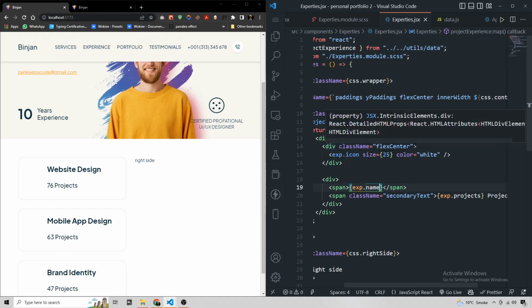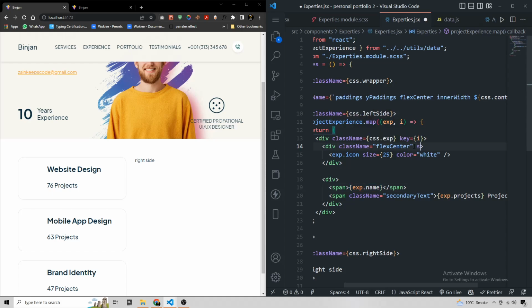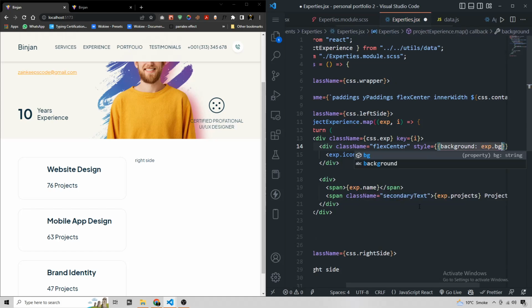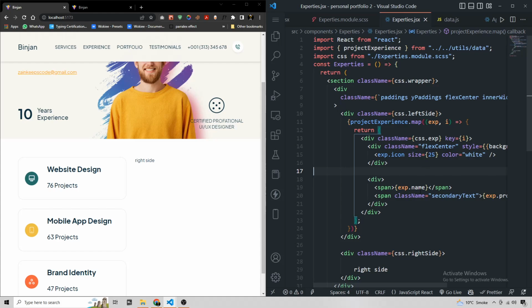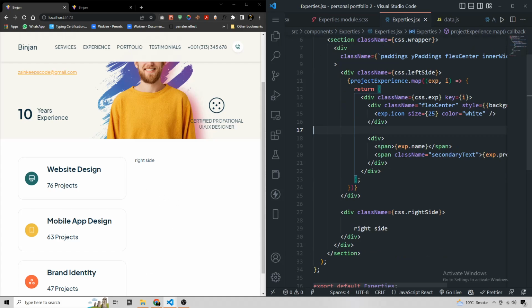To make them visible, I am giving it some styling, and as a styling I am saying it should contain the background that is experience.bg. Okay, so now these icons are visible. How easy that was. Okay, let's move on towards the right side of this section.